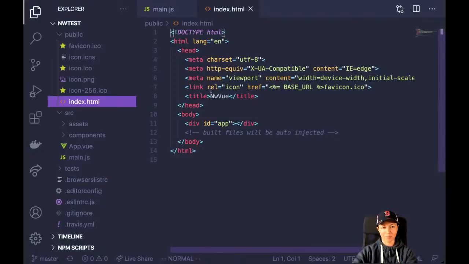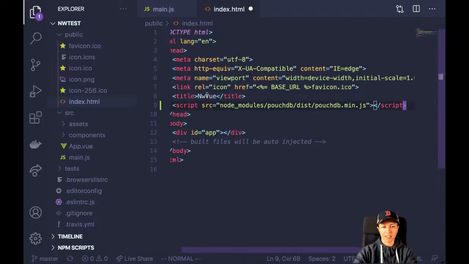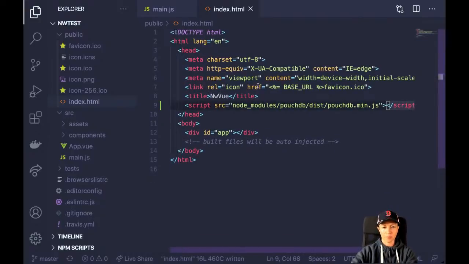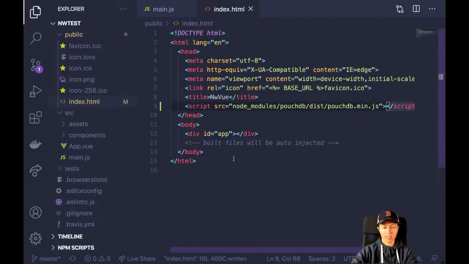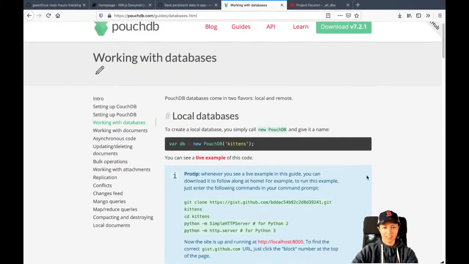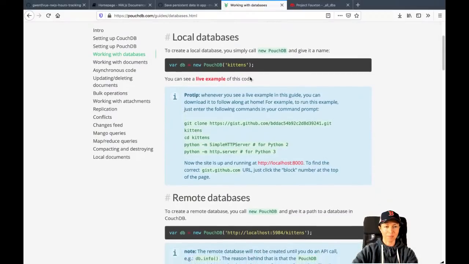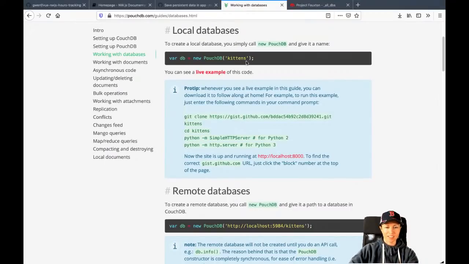So let me just add the DB here in the head tag above anything that's going to be injected and above the Vue app. Okay. So now it says working with local databases. To create a local database, you can simply call new PouchDB and give it a name. So this is what I'm going to do.